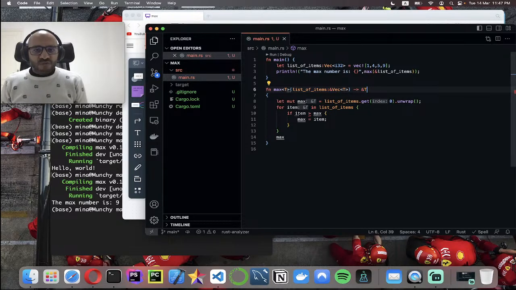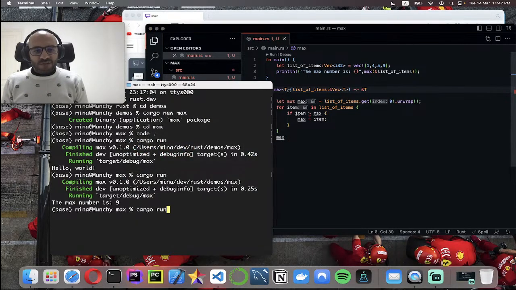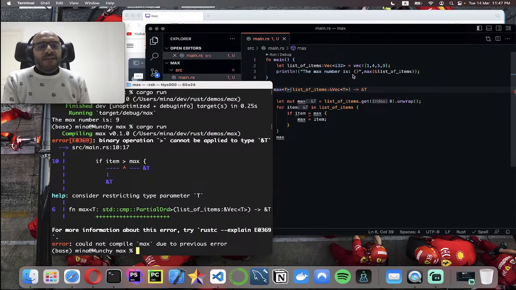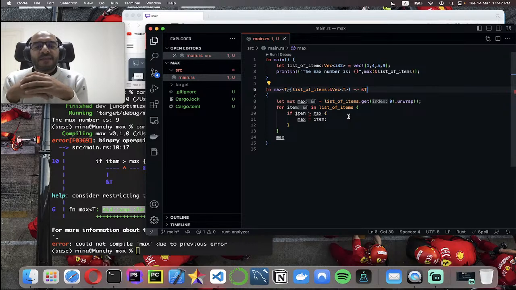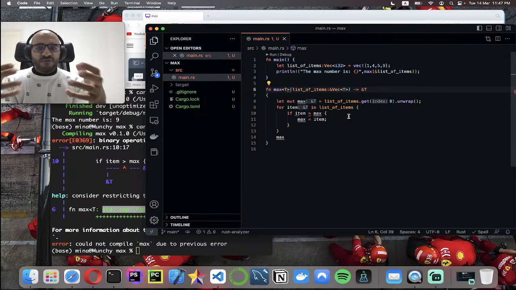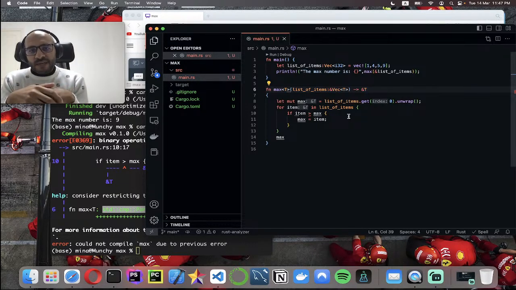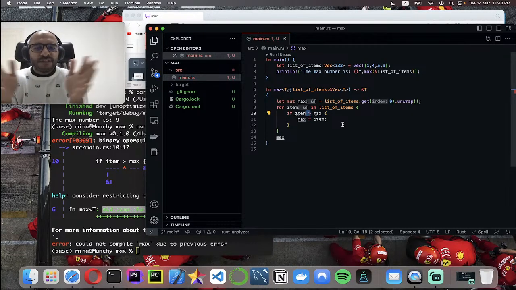If I run this, it won't compile, but let's run it and fix it together. Yeah, it won't compile because this type needs to implement this comparison trait, and this makes sense. If you told the Rust compiler that you want to pass a generic type, there are so many generic types in the language, and not all the types can be compared with greater than, equal, or less than signs. So we cannot do this for all the types.